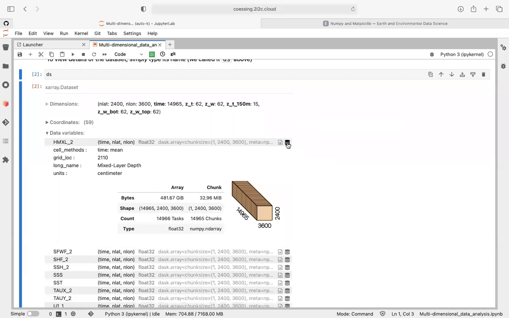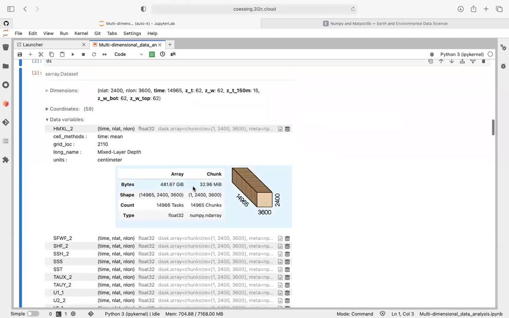There's a mixed layer in the ocean, it must be how deep that is. And it tells us the units, also very important. So centimeters. There's another little icon over here, which looks like a stack of cylinders. And if I click on that, it shows me the shape and size of the variable. And it has a nice little diagram over here. So this is the visualization.